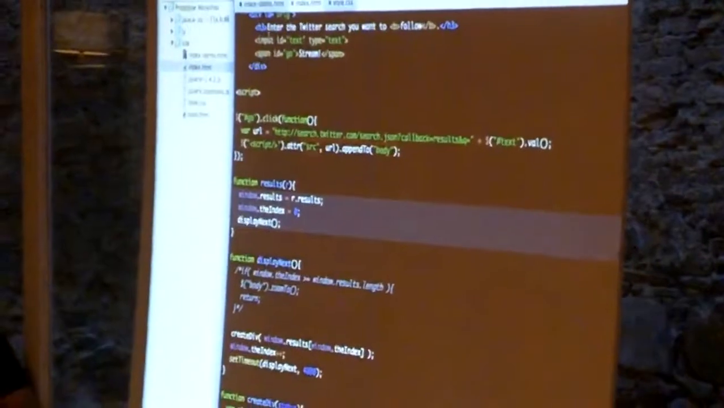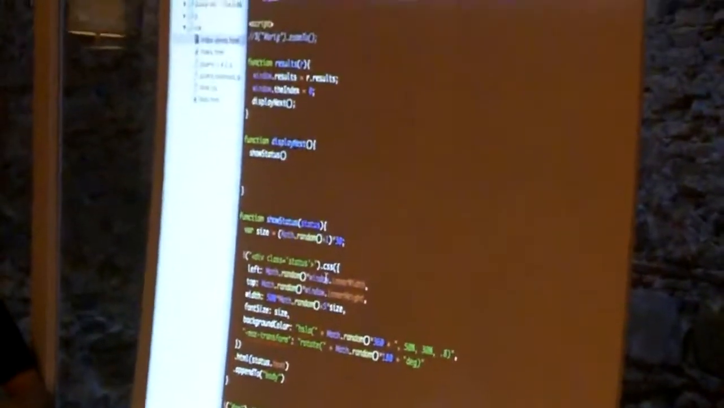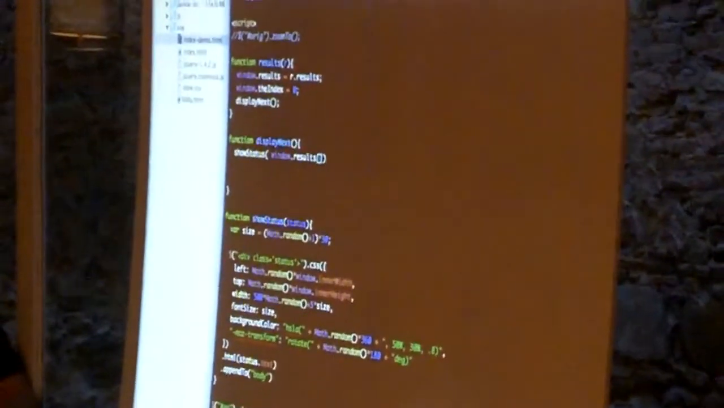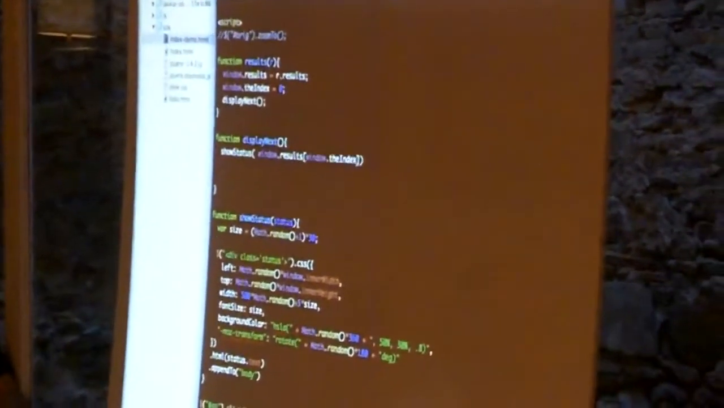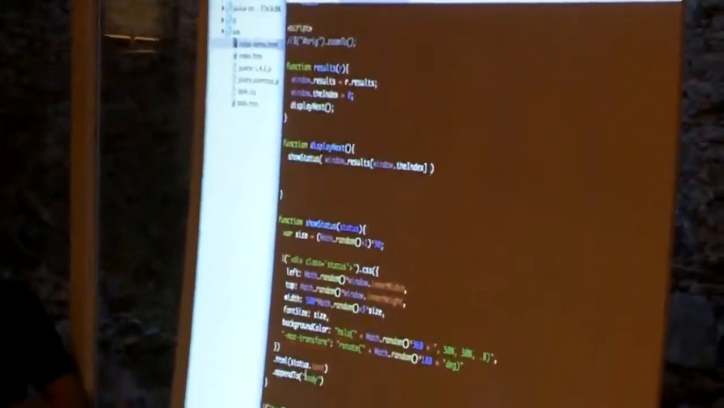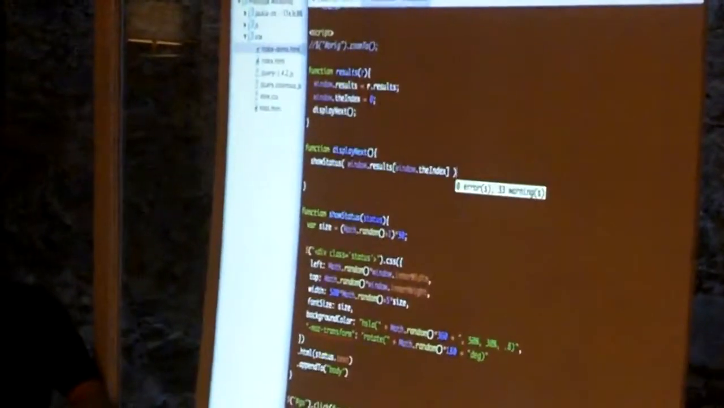Let me go back to make sure I'm thinking about this right. Yeah. So first we want to show the status. In this case, we want the window.results. And then we want some index, so window.theIndex. So this just gets the very first search result. And it passes it into show status, which has a .text, which gets shown here. So now if we come back to this page, search, and load it up, you can sort of see it down there. You can see one thing showing up.